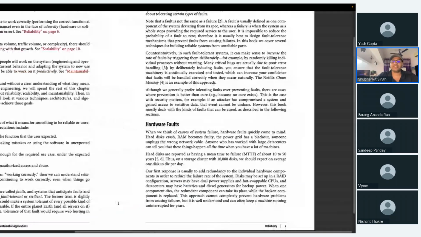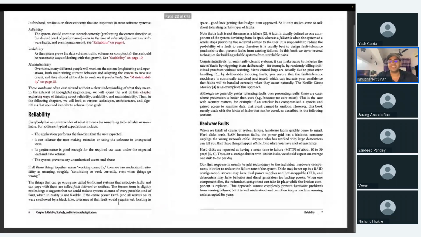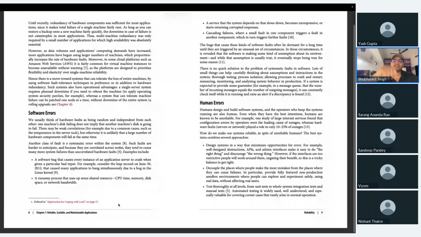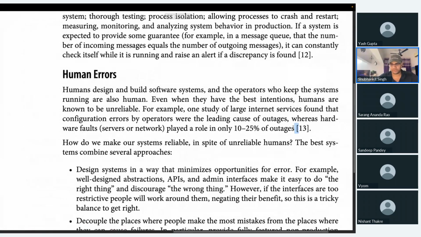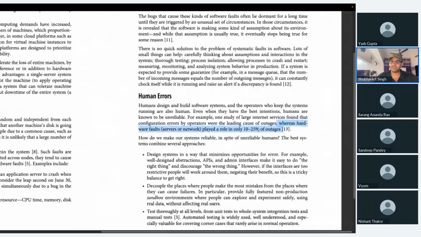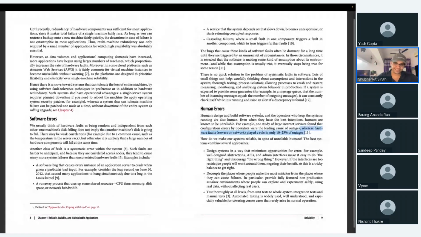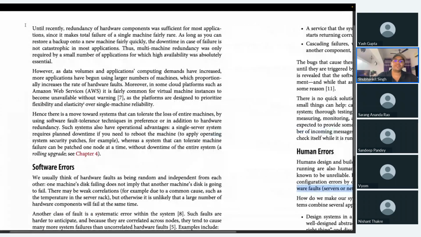But what you will realize is that hardware faults only cause 10 to 25% of outages. I'm skipping ahead, but I just wanted to show you this stat that hardware faults played a role in only 10 to 25% of outages. The major thing is still human error, right? Even after ChatGPT, we're not there.